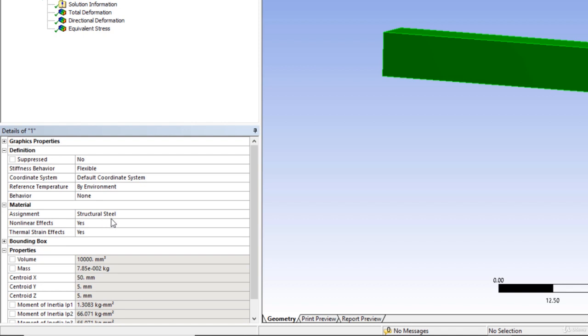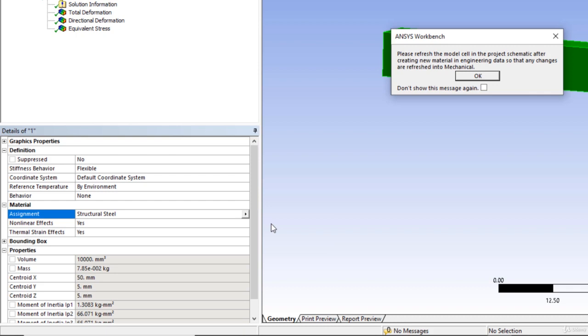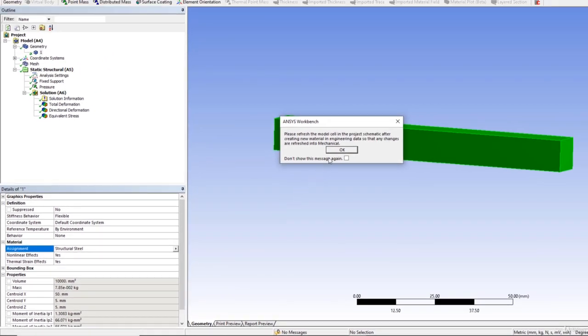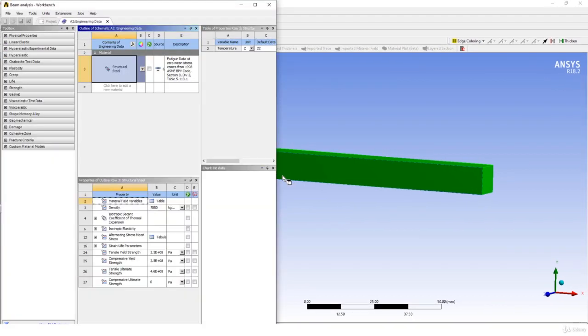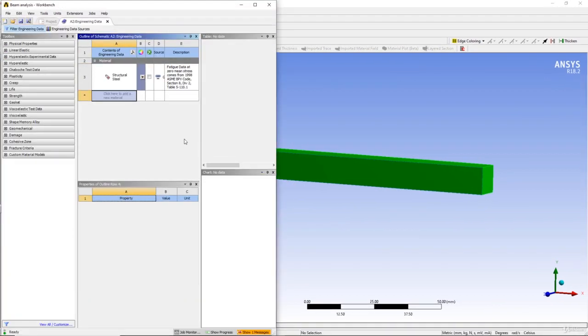Now if you want to change the material that is assigned to the object, what you need to do is come to this end, and there is an arrow. If you click this arrow, it will give us options like creating a new material or editing the existing material. If you want to create a new material, you need to click on new material, and once you click on new material, a notice will come. You just need to click OK, and once you click OK, see here, Ansys Engineering Data Manager is open.